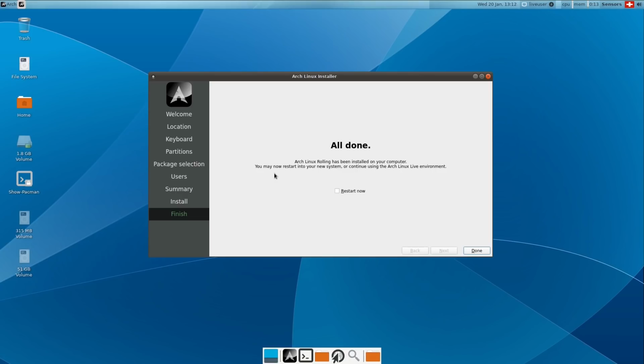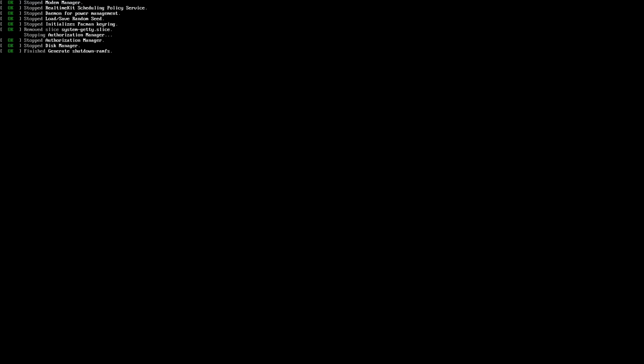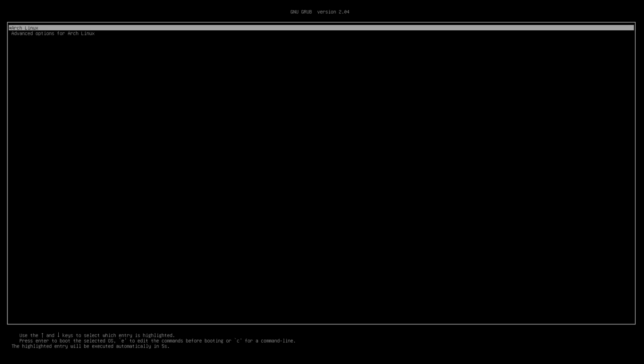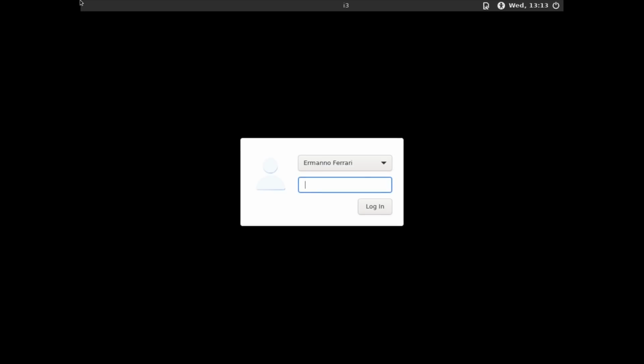So here we go. The packages are now installed. So let's click restart now and click done. And the machine will reboot into the new installation. So it's going to take a moment here. There you go. Here we have Arch Linux, and let's hit enter here. I know the resolution will not be correct right now, but I'm going to correct this a little later.